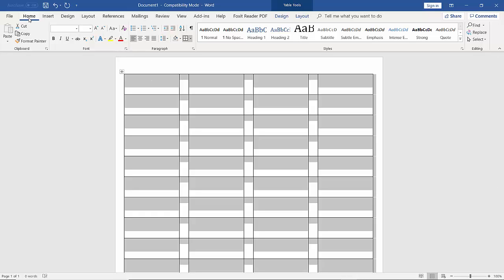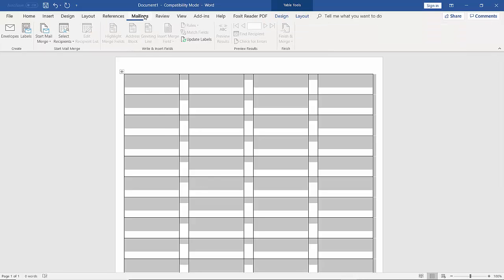Now this table is sized in such a way that it can correspond to the style of label that we chose, and the border we just applied doesn't affect the functionality of labels, so we are going to leave it like this. Then what we need to do, we again need to go to the Mailings tab. Then from here we need to click on Select Recipients.